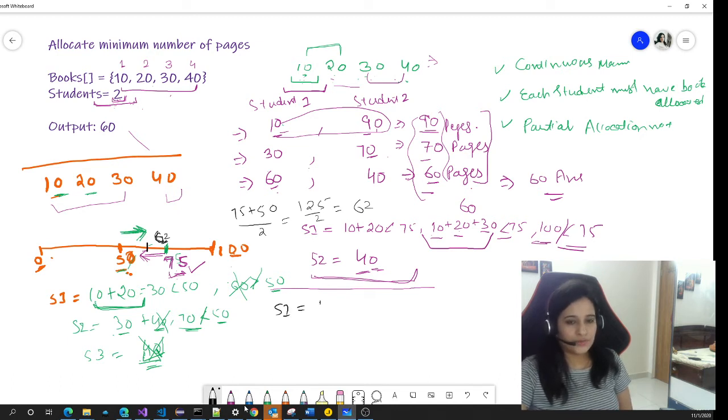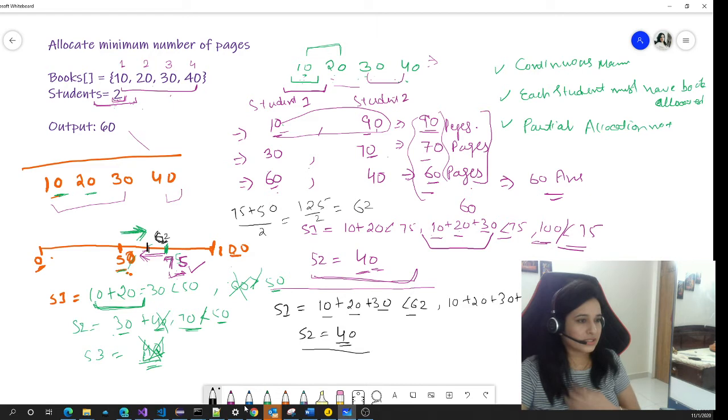To student 1 we allocate 10. Okay, fine, 10 is less than 62, we can allocate more. 20, then 30, 30 is less than 62, right? We can allocate more. 30 plus 20 is 50, then 60, right? 60 is less than 62. Okay, fine, we can allocate this. Now when we add 40, it's not less than 62, right? We cannot do this, and we will allocate 40 to student 2. So this allocation seems possible, right? So we can set the maximum number of pages to 62.